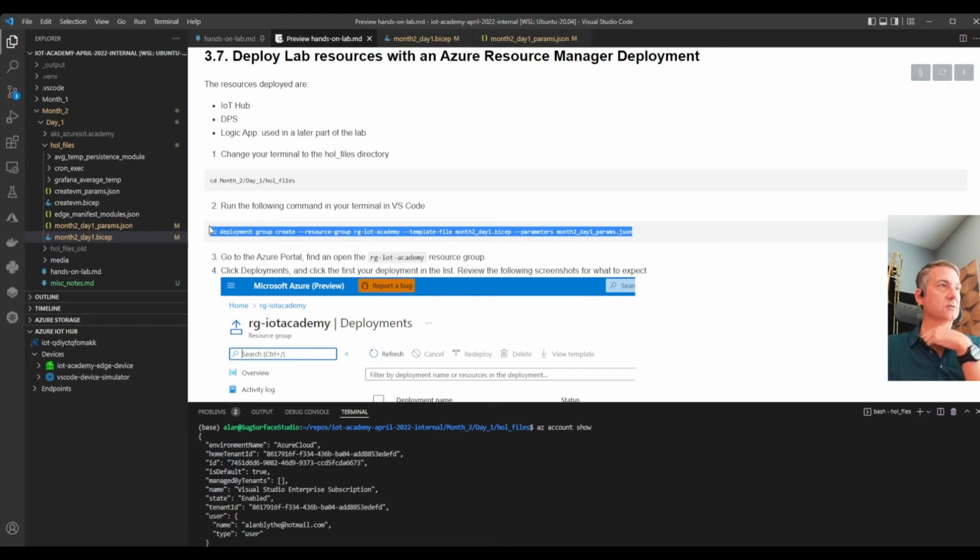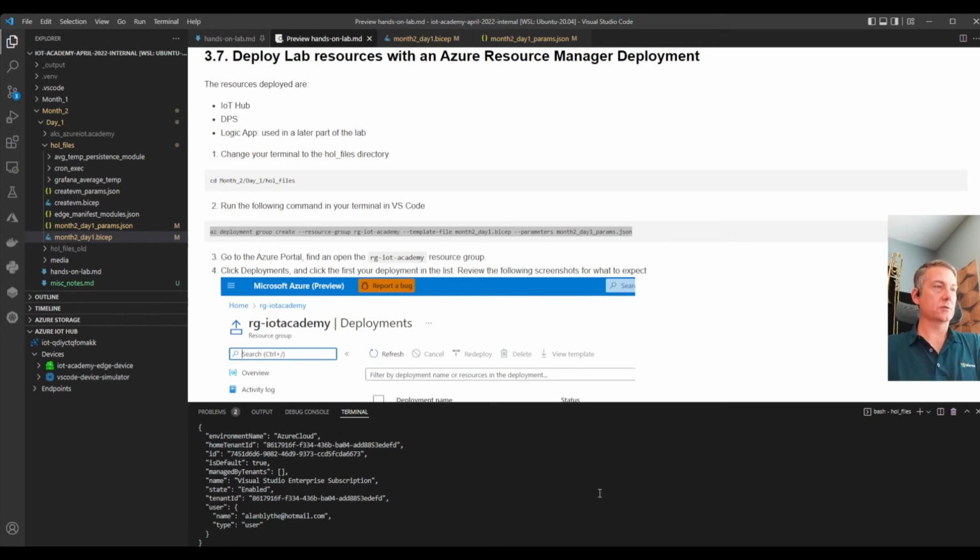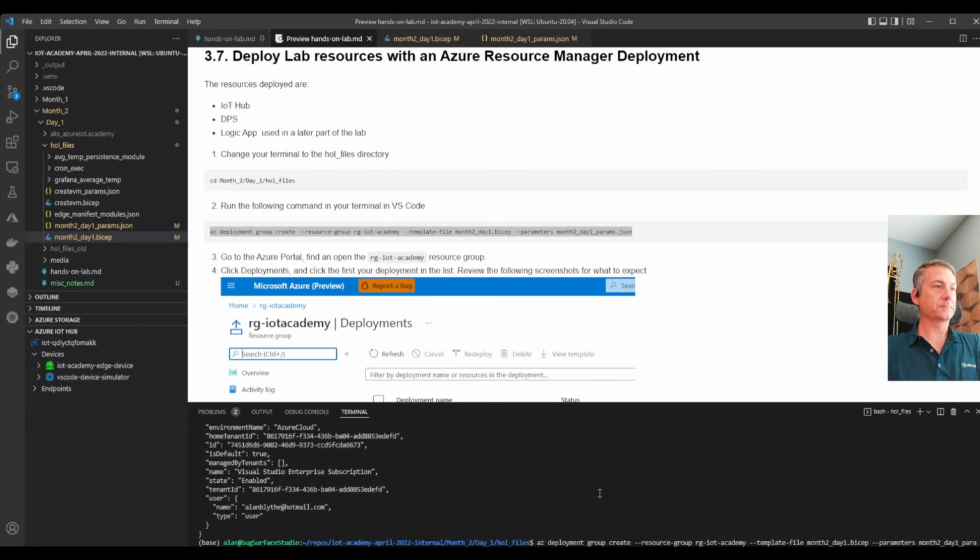Next thing that we'll need to do is run the az deployment group create command. So this will actually deploy our Bicep template using the given parameters. So I'm going to paste that into my terminal, press enter. Once I see that it's accepted the command and it says running, I'm going to switch gears over to the Azure portal.